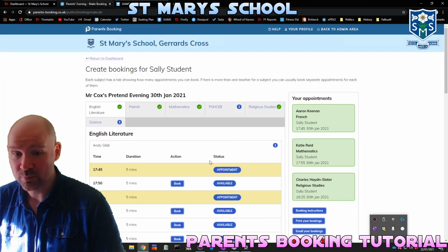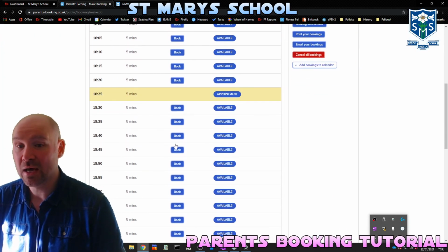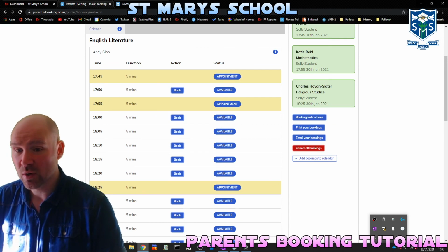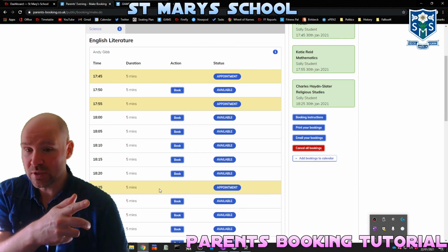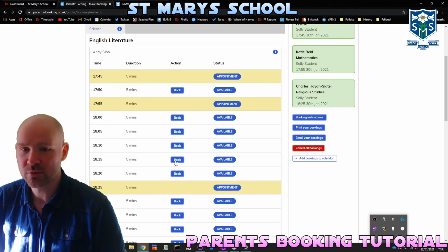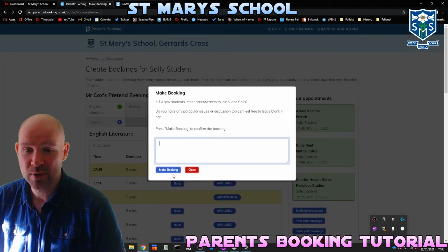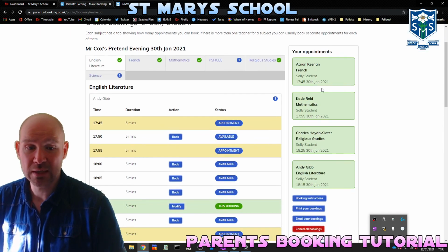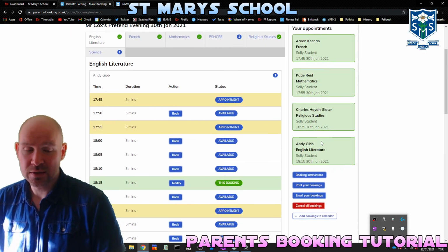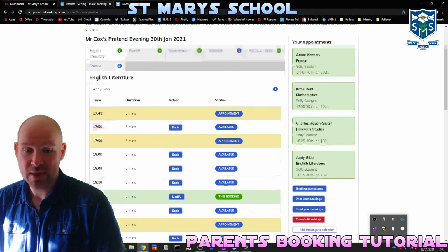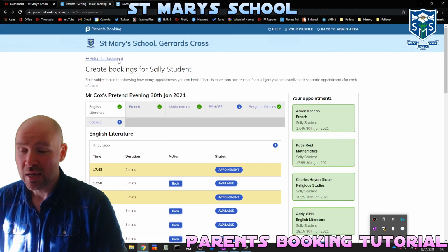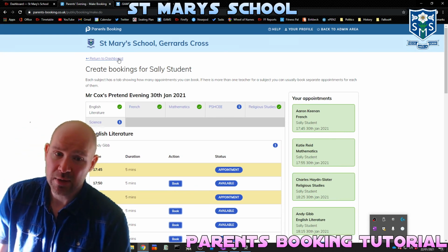and we can click cancel booking, and then we can book in another appointment if you wanted to. These ones in yellow, of course, are the times where you are already booked up, so you can't accidentally book yourself up twice, but I can book English here at this brand new time, putting in a comment if I wanted to, and then press make booking, and now the adjusted version is there. And again, I can print them out, or I can email them, or add them to my personal calendar, and then return to the dashboard as I want.